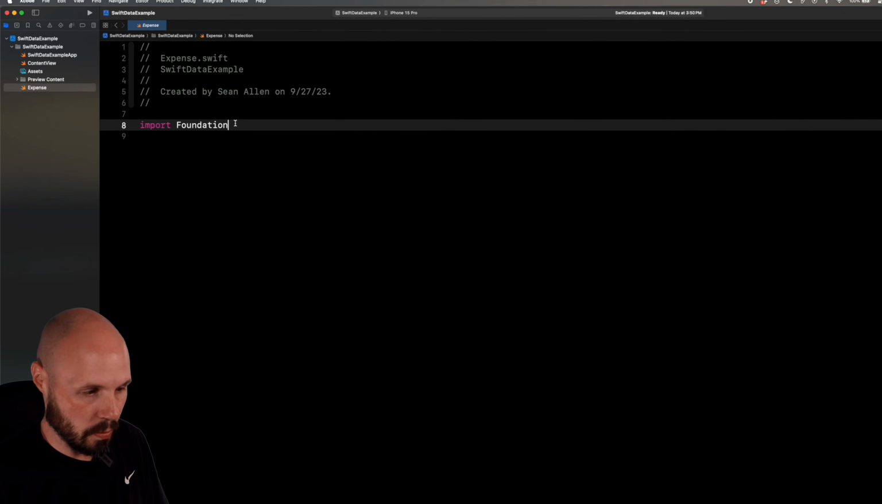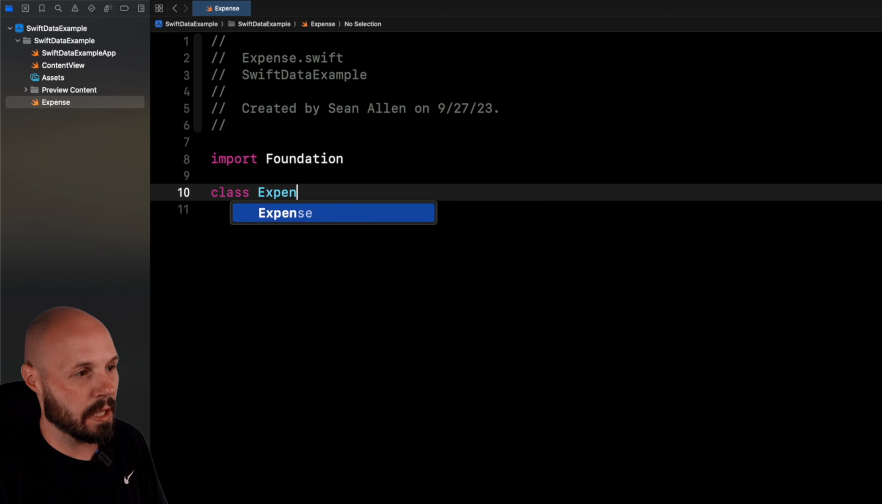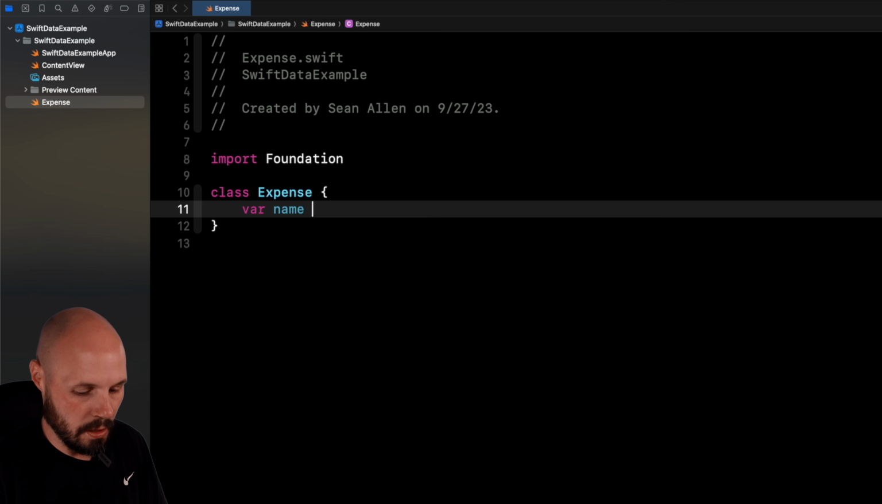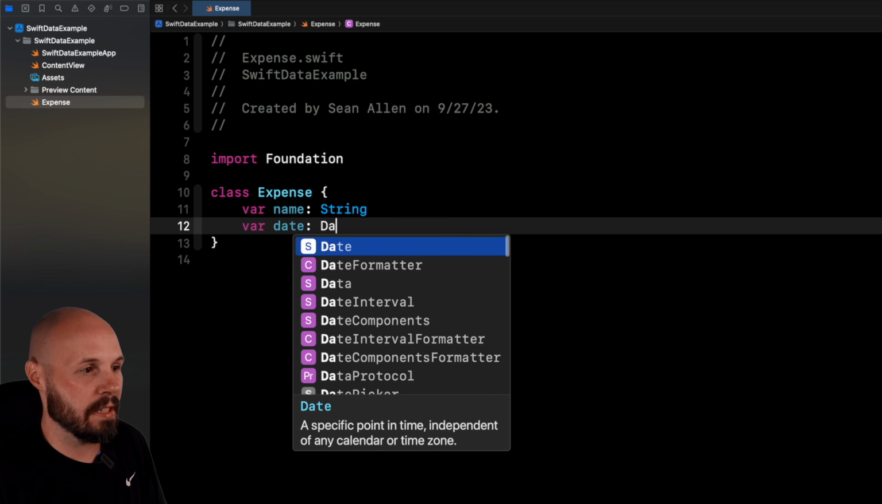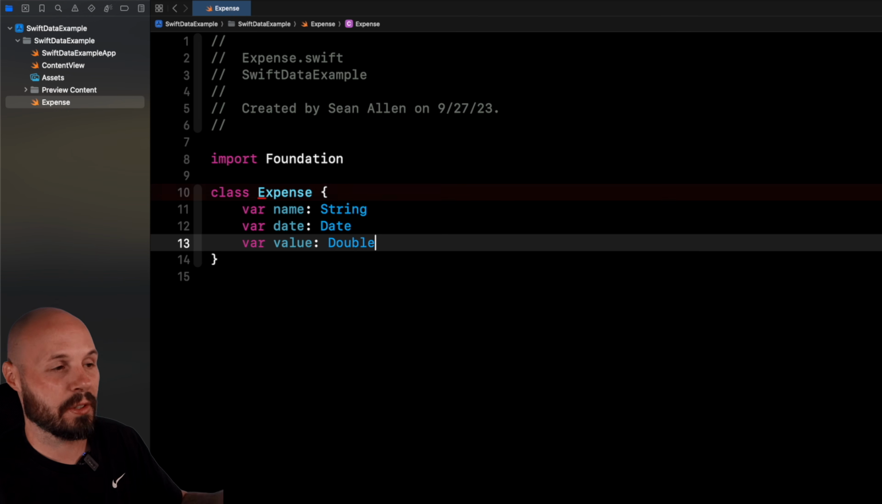There we go. So now we're going to do class, and it does need to be a class for SwiftData. Call it Expense. I'm going to have three properties on this expense object. I'm going to have a name, a date, and a value. So I'll say var name, which is going to be of type String. Say var date of type Date. This is the date that the expense occurred. And then var value, this is the value of the expense. So it'll be a Double, if we bought a MacBook for an expense, it'll be $2,500 or however much a MacBook is nowadays.